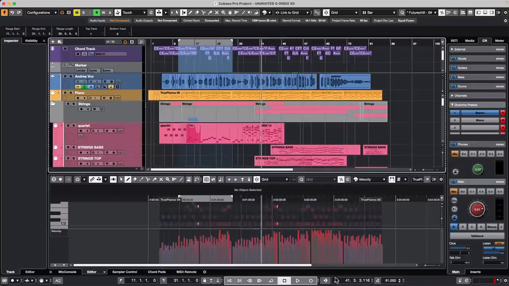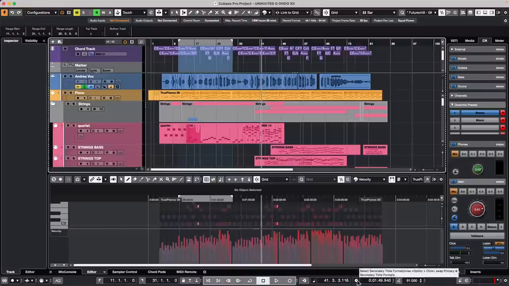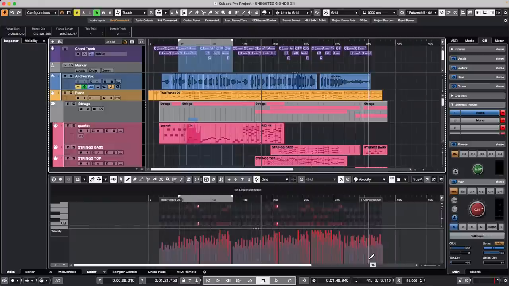If you have a primary and secondary time display, you may by default see just a primary time display here in the transport. If we take these three little dots and extend that over to the right, we could choose this as seconds. If we hit the period key just above the space bar and to the right on a US keyboard, I think it's the same, we could toggle back and forth between our primary and secondary time display.